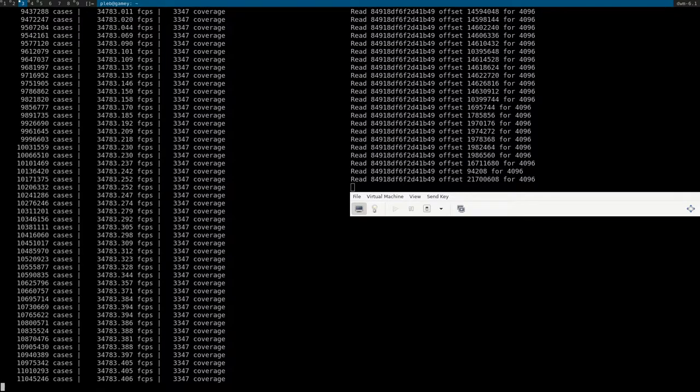Trying to find a notepad. All right, here we go. So I'm going to make note of that, and we're going to see if our corruption has an effect on the amount of coverage we get. So we're going to say 3347. And that is the total amount of coverage that we have.